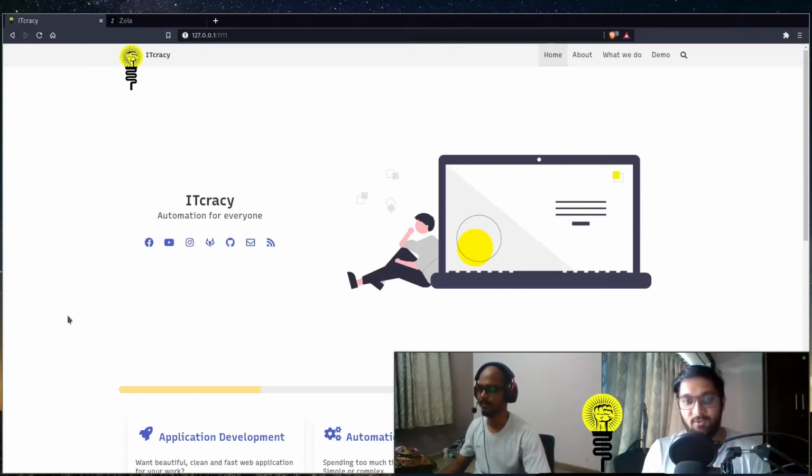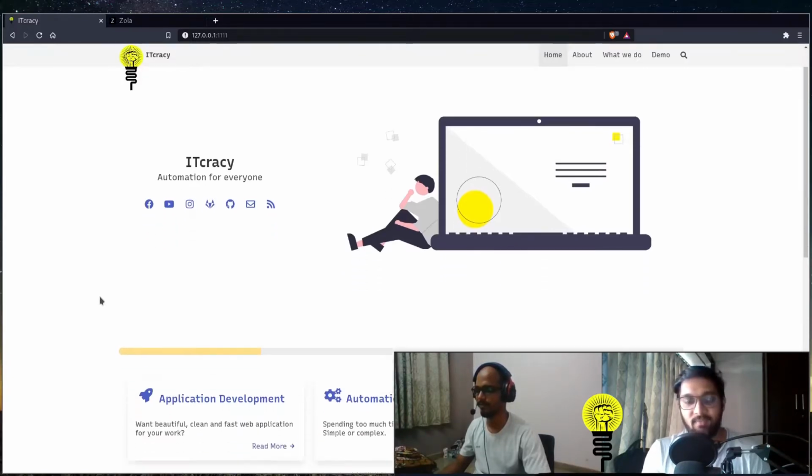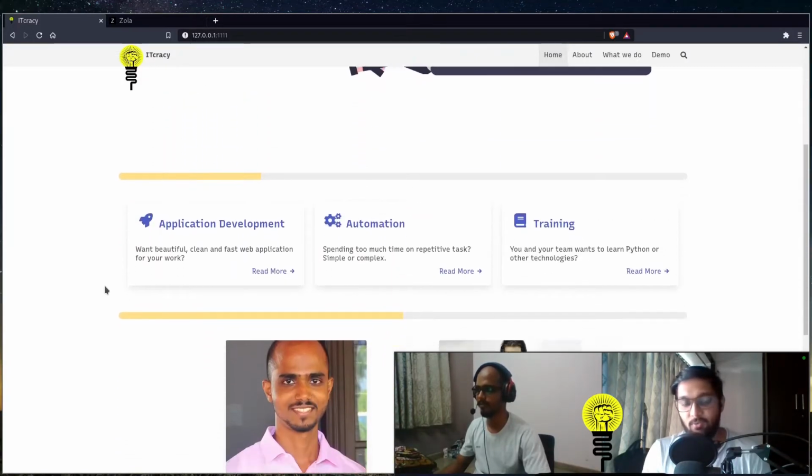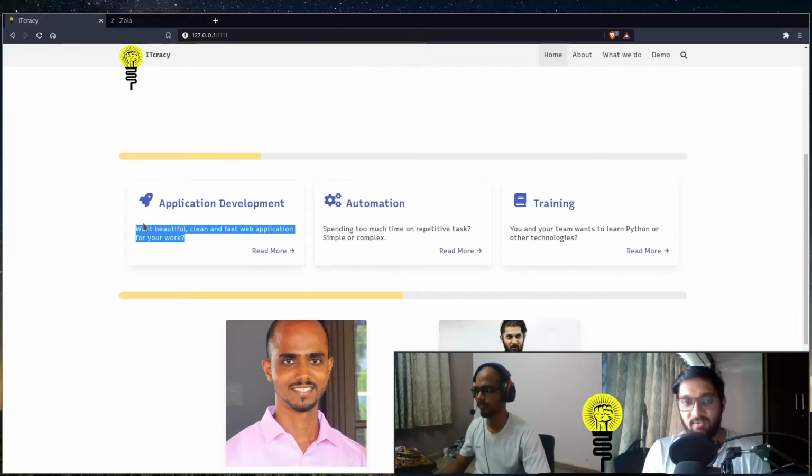In the previous part, we saw how to customize our template using Tera templating language. And in this part, we will deep dive into Tera templating language to improve our website. For that, we have added three cards to our index page, that is the home page.